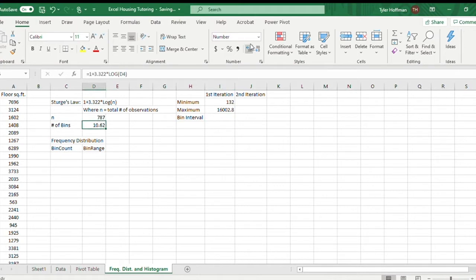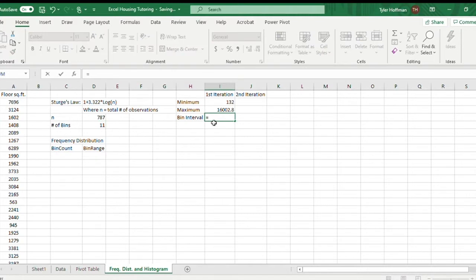So again, I'm going to go ahead and hide that back down to 11. I'm going to type this out as basically the difference between the maximum minus the minimum divided by the number of bins. I'm going to just type out 11 because you want a whole number in this case. You don't want a decimal. So that's our bin interval. And okay, so once you get this information, you can start on the frequency distribution.